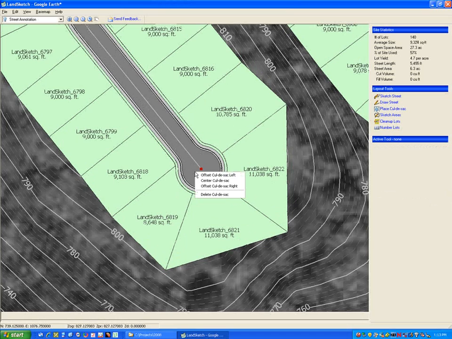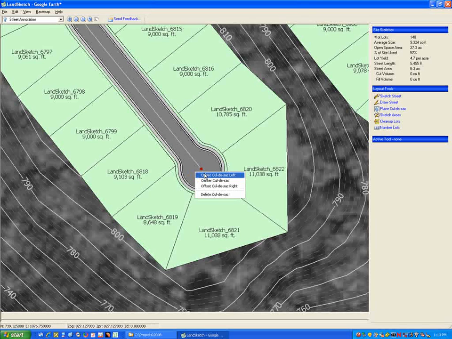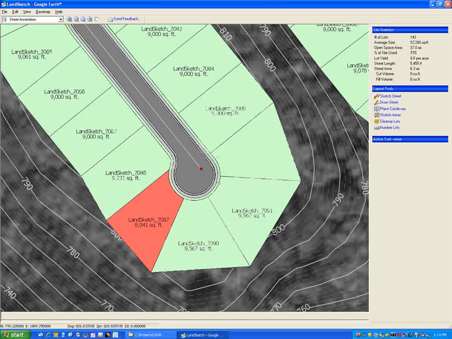I can very simply right-click on this cul-de-sac and say, well, I don't want this centered, because by default they're going to be centered on the alignment. I'm going to simply offset it to the left, or maybe I decide that I want to offset it to the right. Just a simple click of the button switches that.